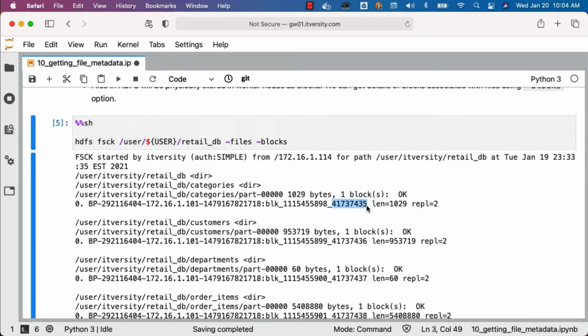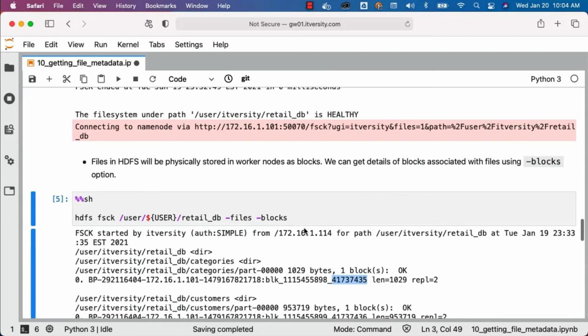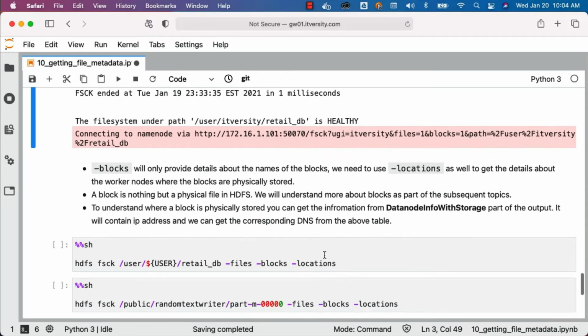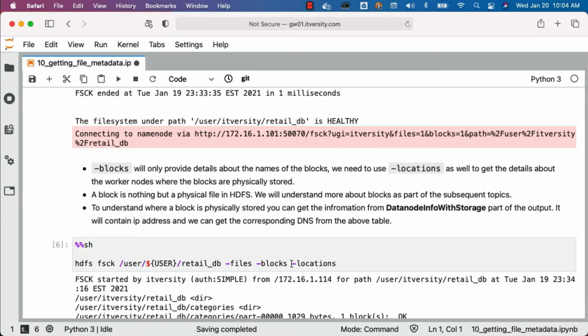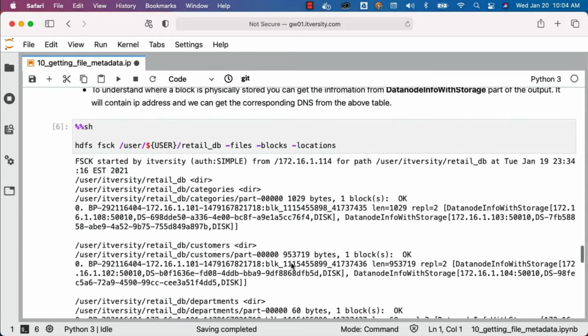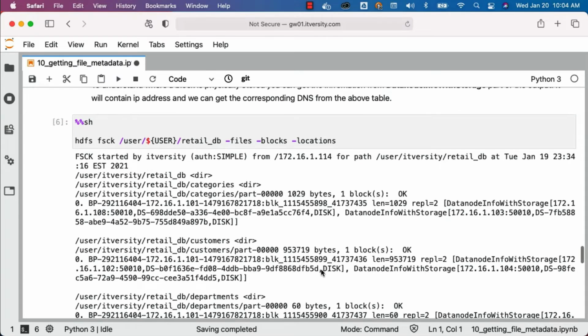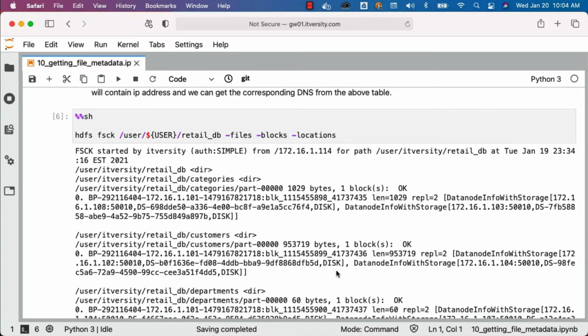To get the information about the data nodes where the blocks are, you can add one more argument called -locations. So files, blocks, and locations. This will give us the mapping between files, their corresponding blocks, and the locations. You can see the details now. For each and every file, it also provides on which node each of the copies exists. As the replication factor is 2, we have 2 copies of each block.